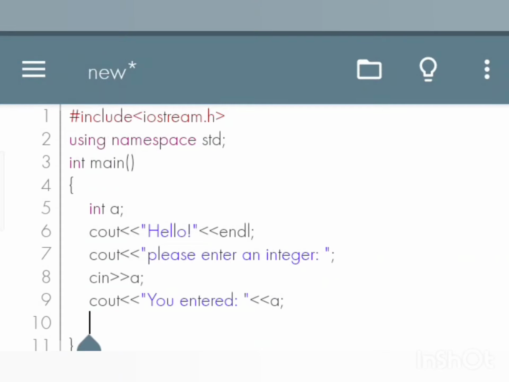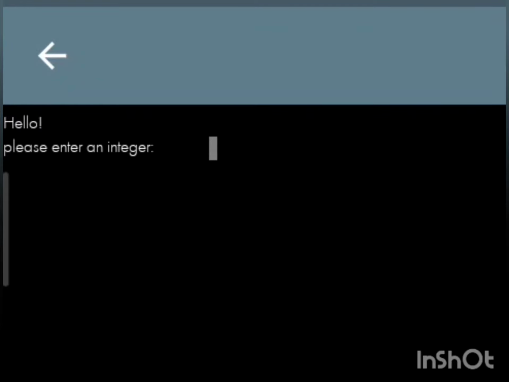Okay, so now when I run this program, on the first line it writes hello, please enter an integer. If I write 23 and press enter, now see, it writes you entered 23.